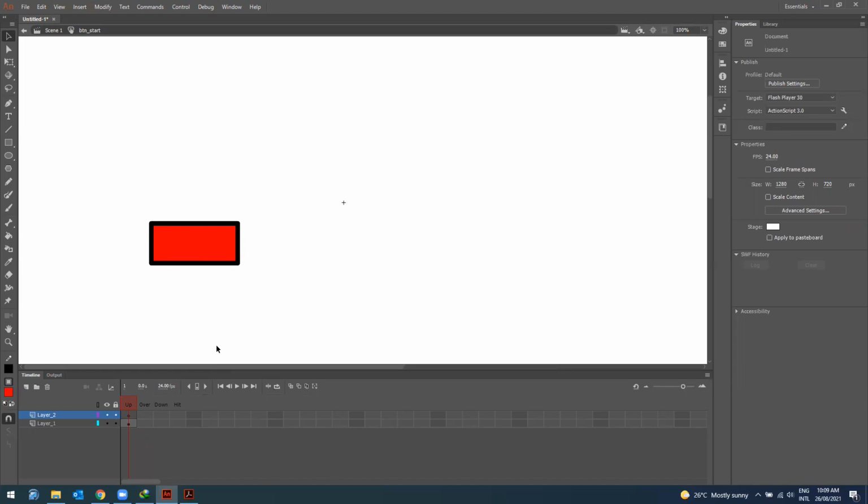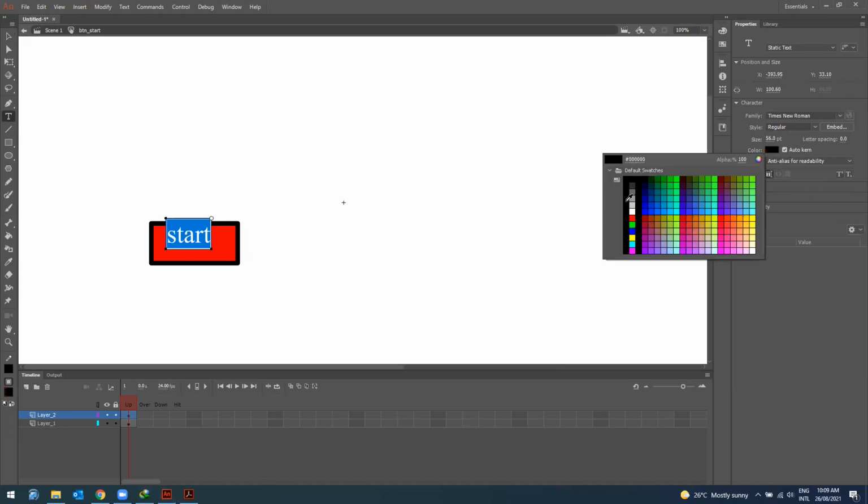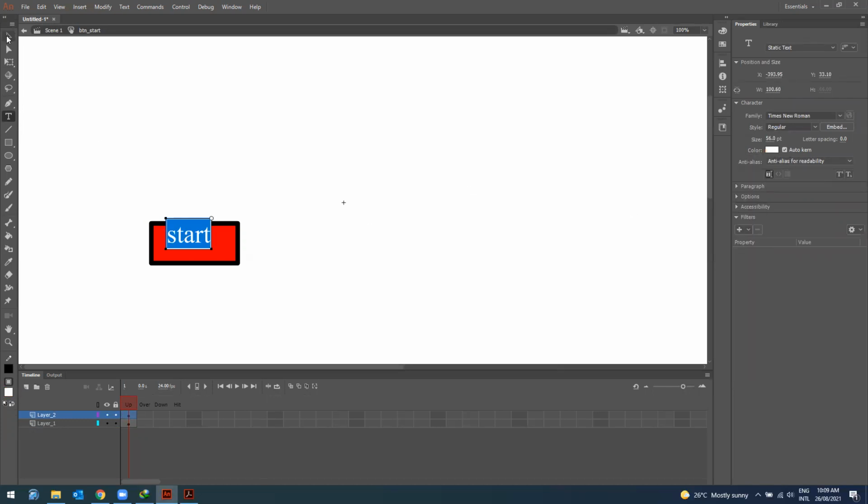So while your layer 2 is selected with the text, type in start. Okay, you can give it any color you want. I'll just change the color to white and position it here, right?